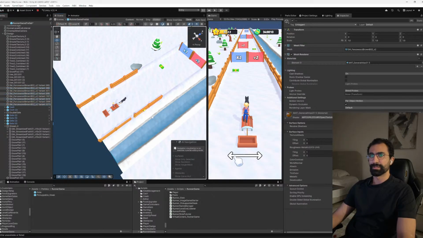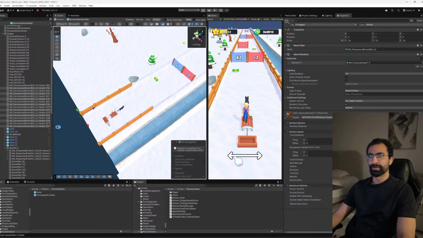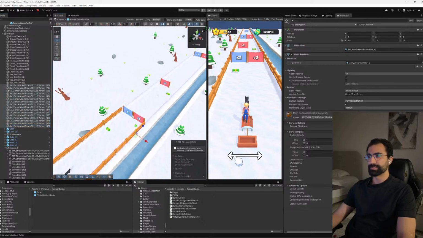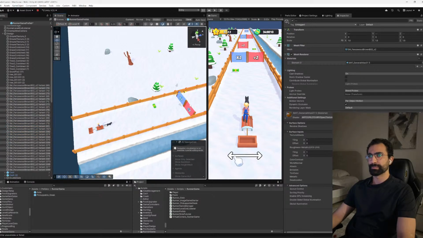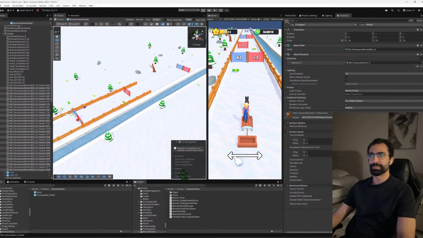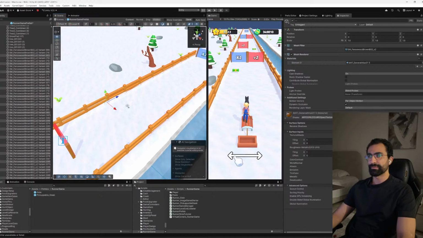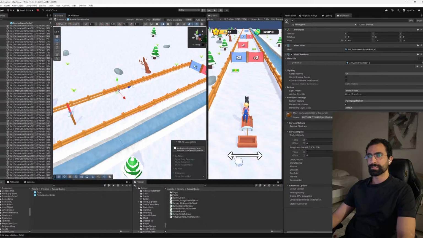Because these will be replaced at the end of the day. I'm not gonna have 300 fence mesh in here. And we're gonna combine them into batches. And the procedural level generation will handle everything. But for now, let's have a base.